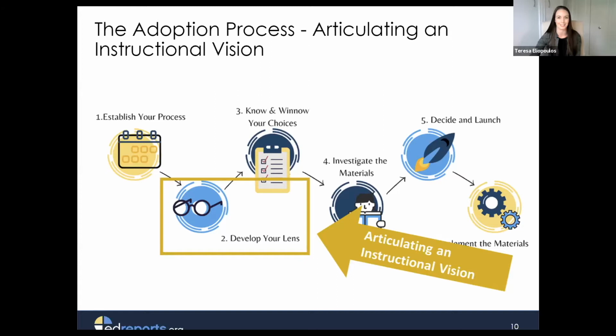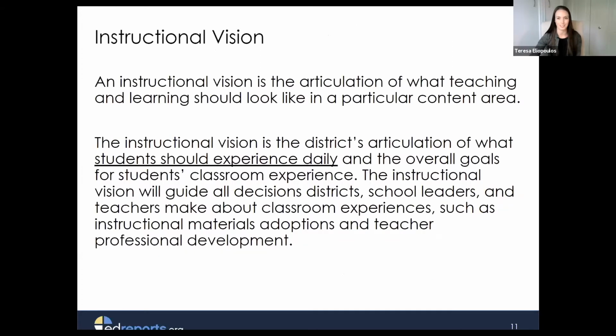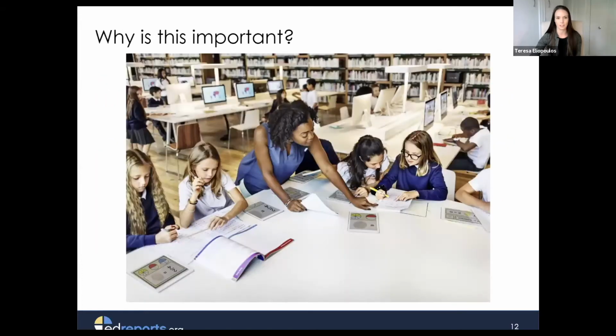Now let's get to the meat of today's presentation. Let's talk about an instructional vision. An instructional vision is the articulation of what teaching and learning should look like in a particular content area. Now, unpacking that a little, it is the district's articulation of what students should experience daily and the overall goals of a student's classroom experience. The instructional vision should guide all decisions that are made about a classroom experience to ensure that they can cohesively be put together. Now, why is this important?